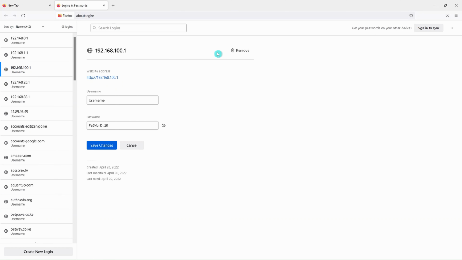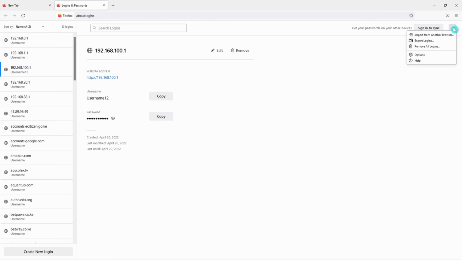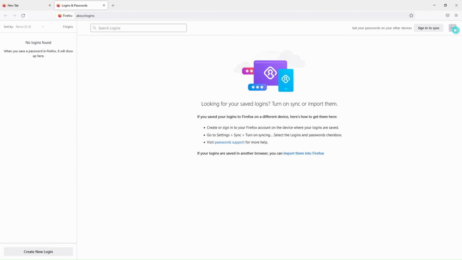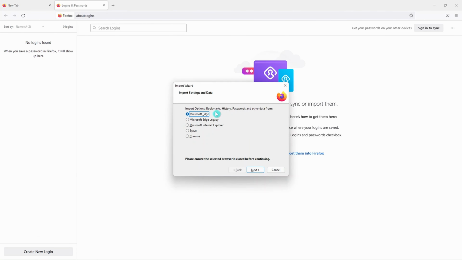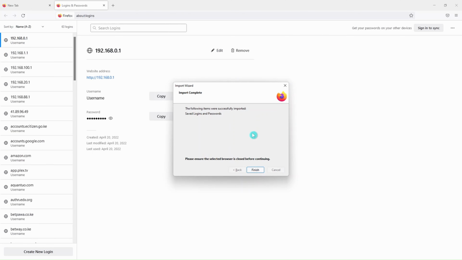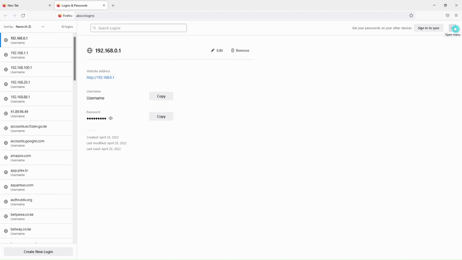I can decide also to edit. Maybe this is username 12. Saved changes. Now let's see if we can do something more. Okay, before we remove all the logins, we can import from another browser. And let's see, I want to import from another. So let's use Microsoft Edge. We don't want browsing history, we just want the password. So if we click on next, here also we can export all the passwords. We click on export logins, then we click on export.